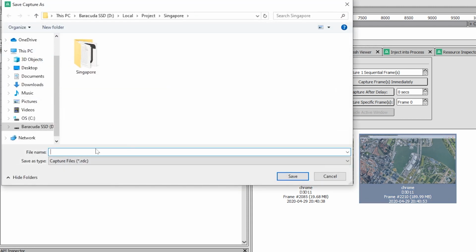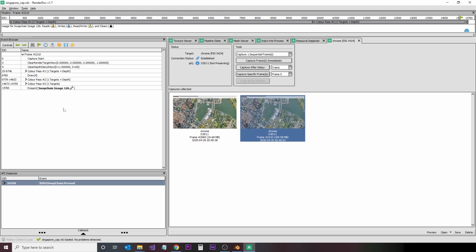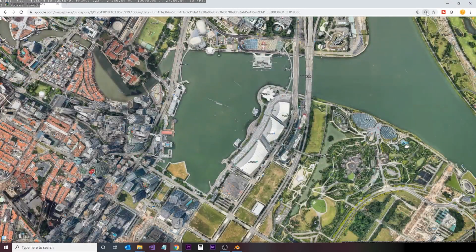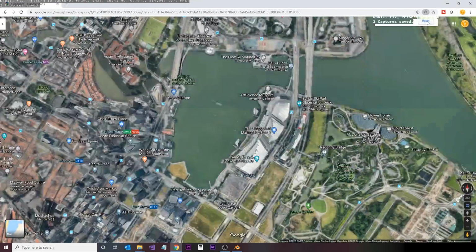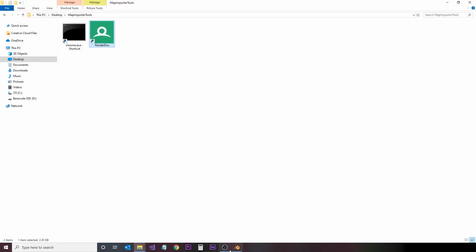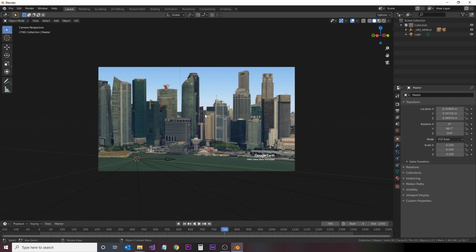We'll now go to File and then Save Capture, and save that RDC file to our hard drive. We can now close the RenderDoc application, and then in Chrome, let's reset our zoom level for our next session, and we can close the Chrome window as well. And then we'll switch back into Blender.